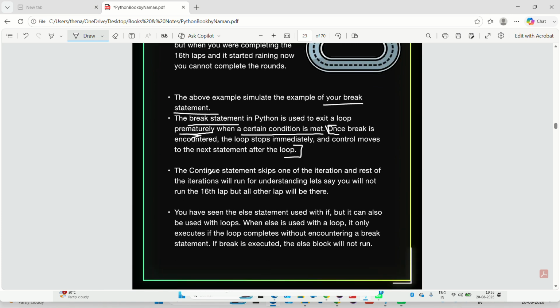Next question. The continue statement skips one iteration and the rest of the iterations will run. For understanding, let's say you will not run the 16th lap, but all the other laps will be there.